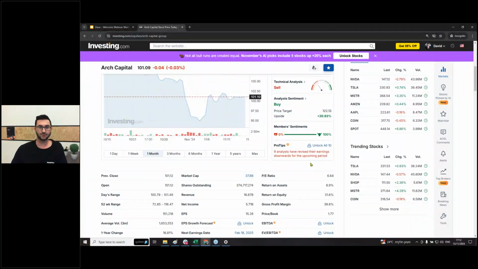Directly below this, we have pro tips. Part of the data that we offer free to Investing.com members are pro tips. We give you guys one pro tip. And here we see that 9 analysts have revised their earnings downwards for the upcoming period.